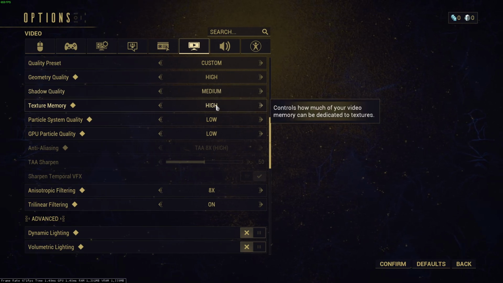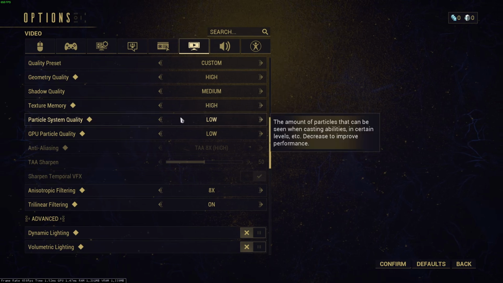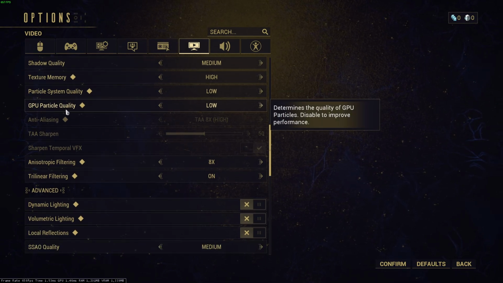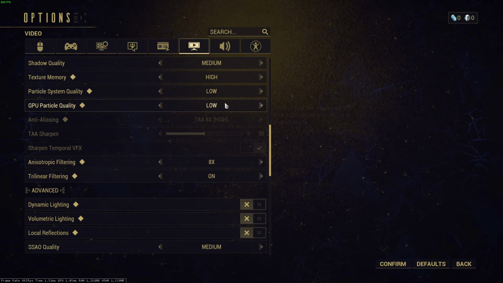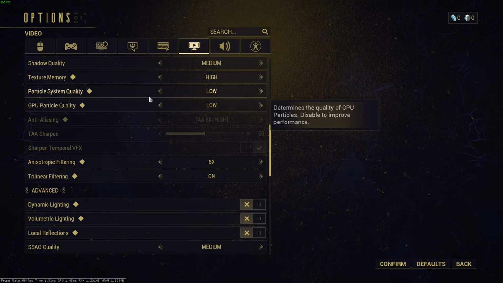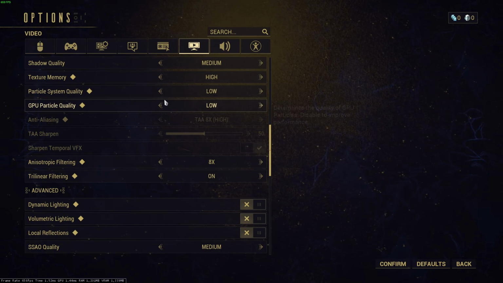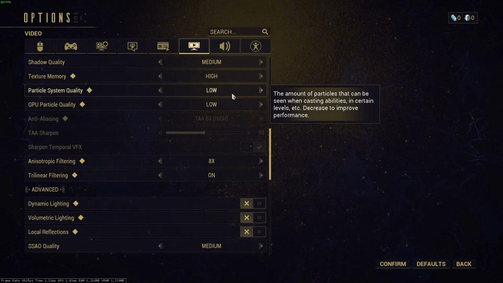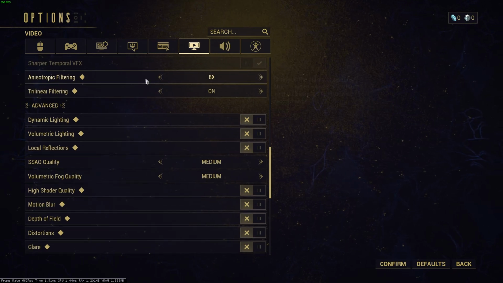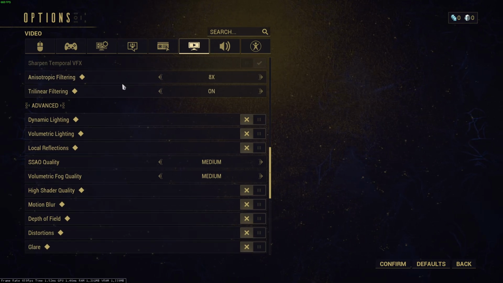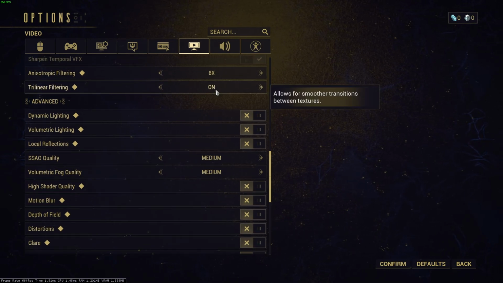Texture memory, if you have 4GB or more of VRAM, go high. 3GB, medium. Less than that, go with low. Particle system and GPU particle quality, both go with low. You're going to stabilize your FPS. You can have a lot of crazy drops with those. So definitely go with low. Anisotropic filtering, I recommend to go with 8X. Trilinear filtering, go with on.